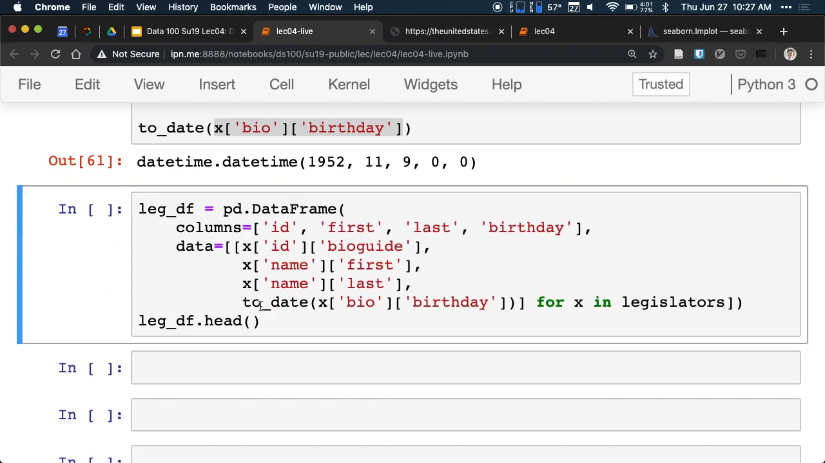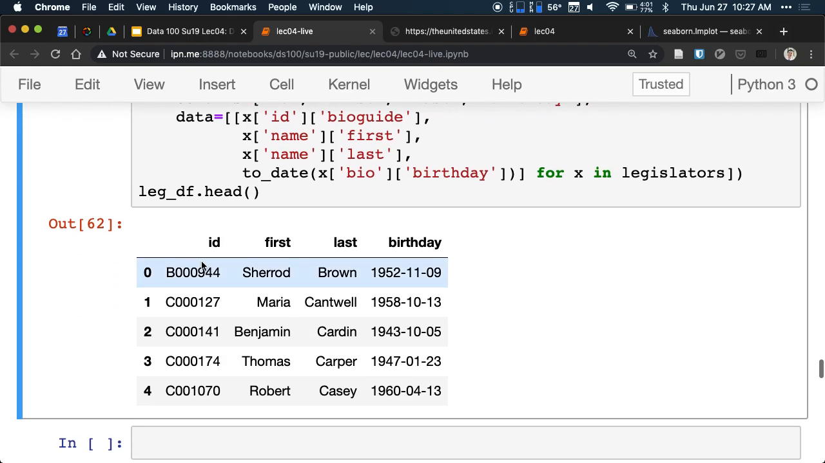using that dictionary. What I'm doing here is looping over all the values in that list I read from the YAML file, and pulling out all the information for every single legislator. So now I have a pandas data frame, and I've constructed this data frame using the values from a dictionary or a hierarchical data structure. Okay. Now I can look at their birthdays.